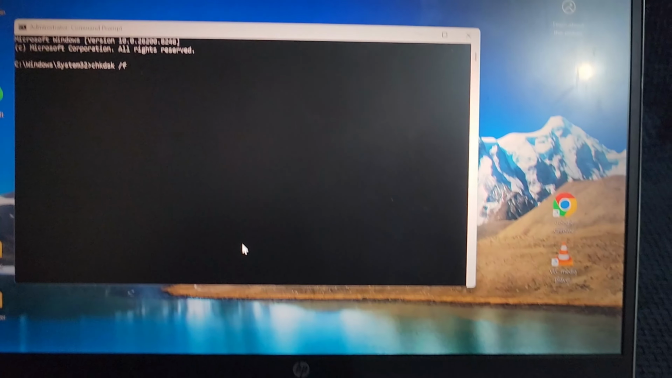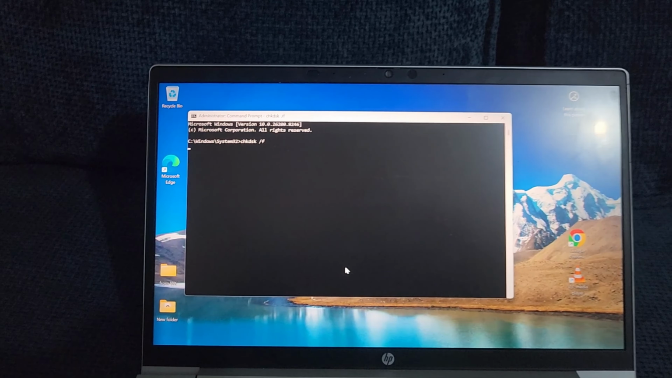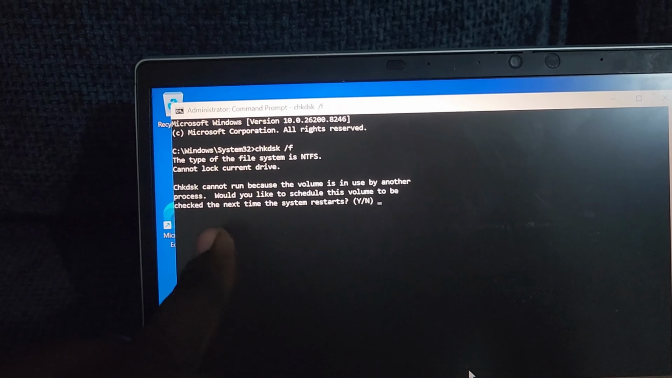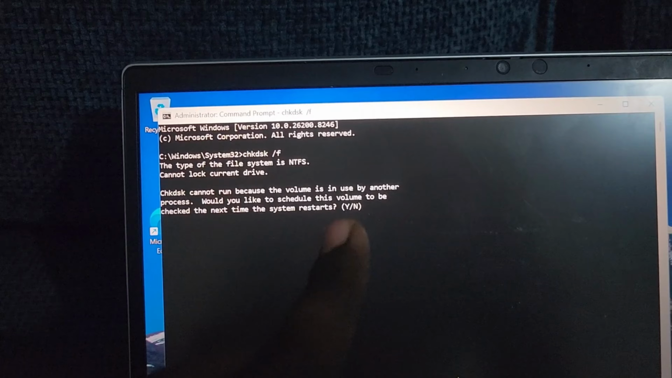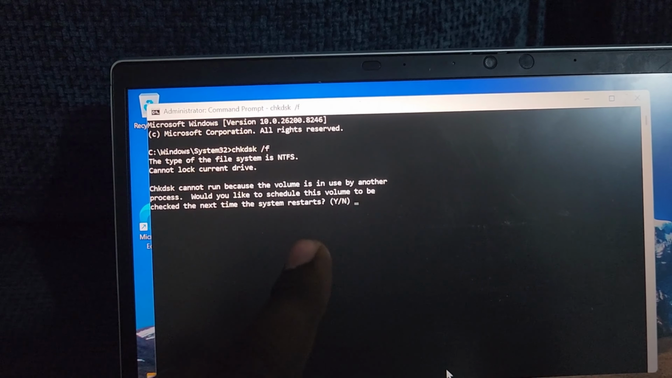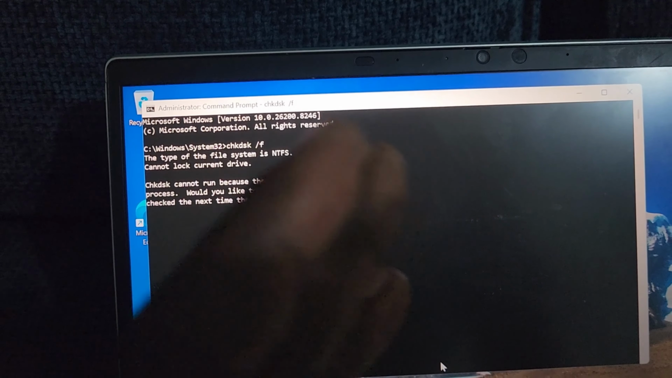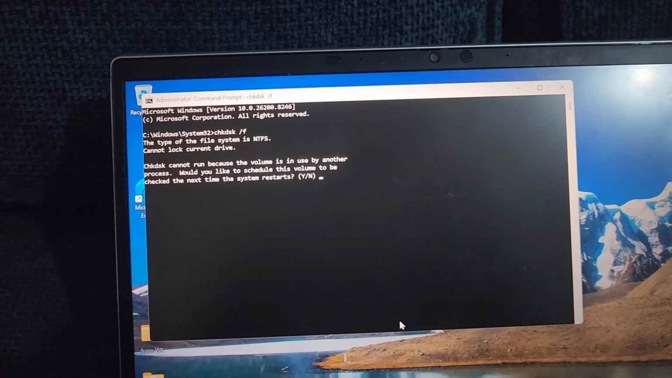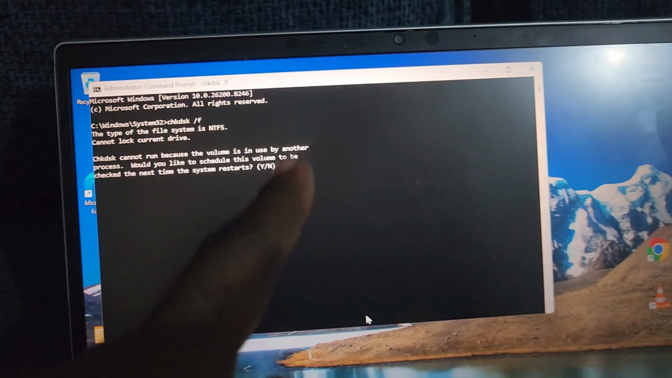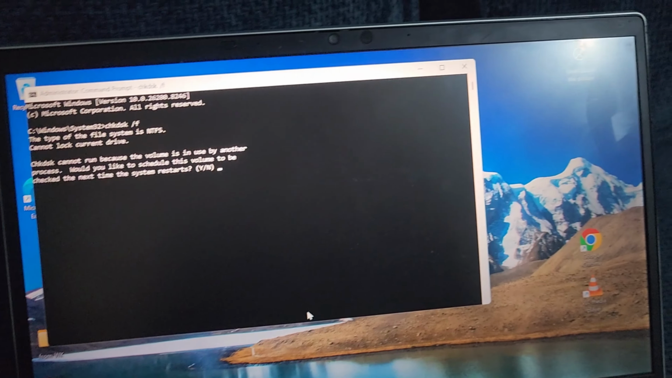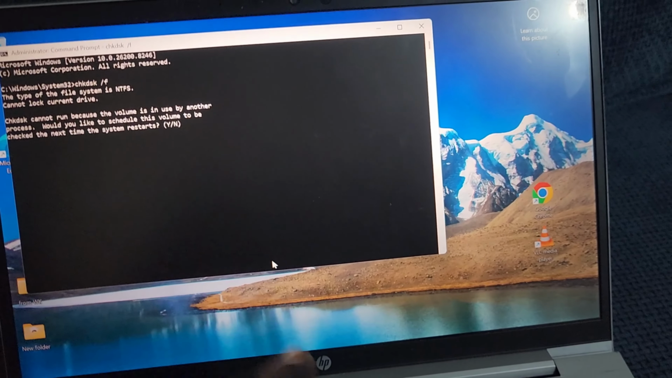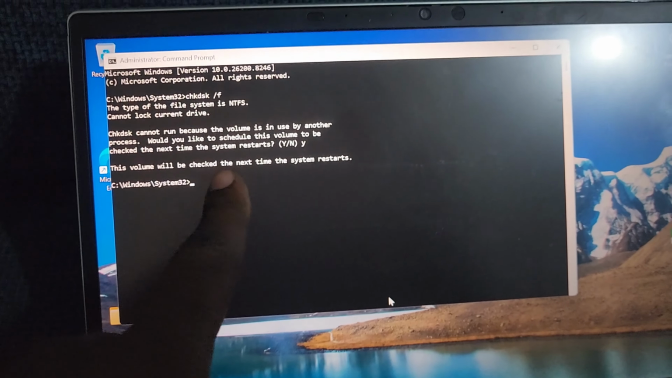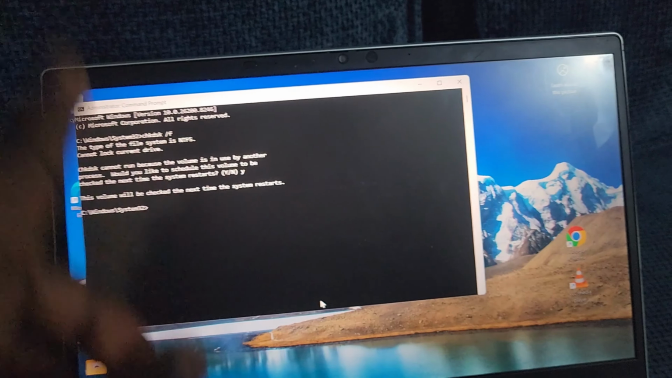So after typing this, you just come and press on enter, then you leave the command to run. And now after that you're going to get this message: chkdsk cannot run because the volume is in use by another process. Would you like to schedule this volume to be checked the next time the system is started? Now this is the most important step for this particular command. Now definitely you want it to be done during the next startup, so what you have to do is click on yes, you'll type Y, after that click on enter, and then this volume will be checked the next time the system restarts.